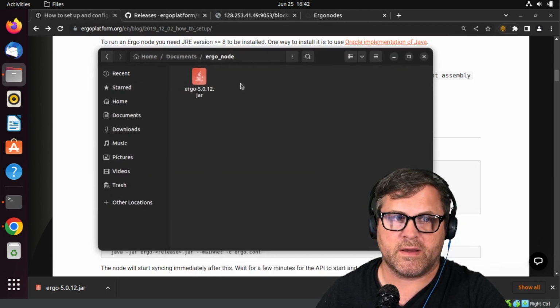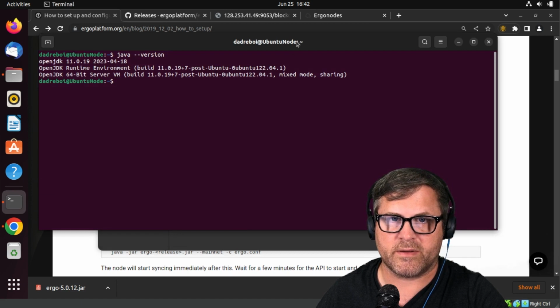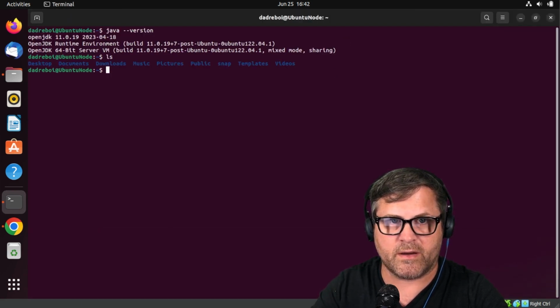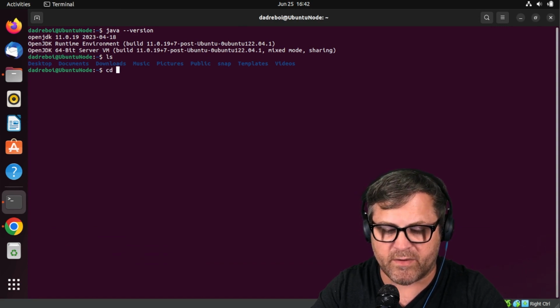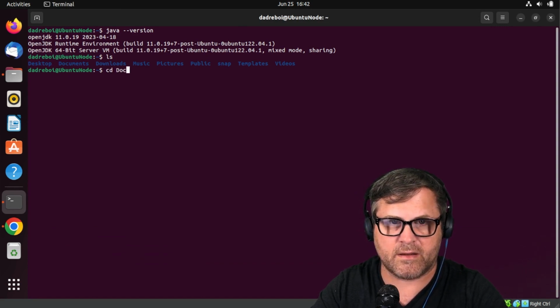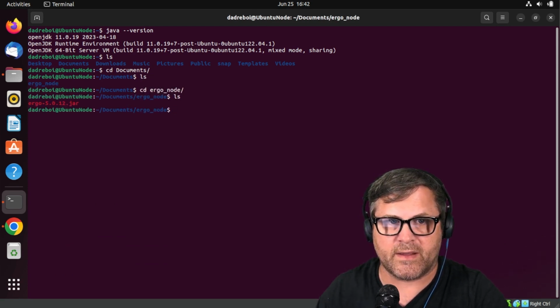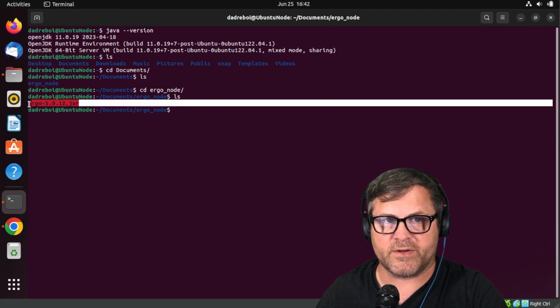We then go back to our terminal in Ubuntu, and we need to see where we are. So we are outside of the documents folder. CD into documents, where we see the Ergo node. We're going to CD into the Ergo node. And now we see that we have the Ergo 5.0.12 jar.